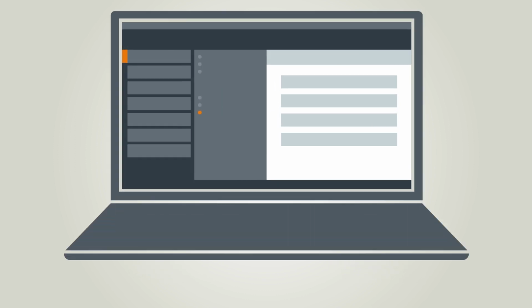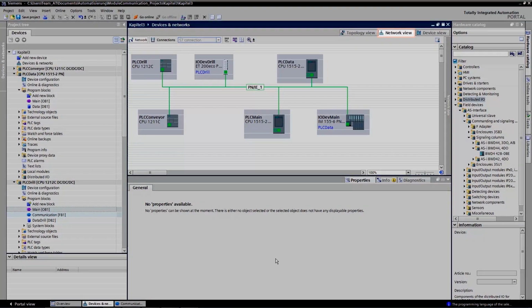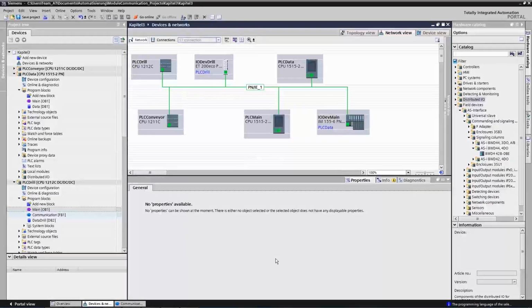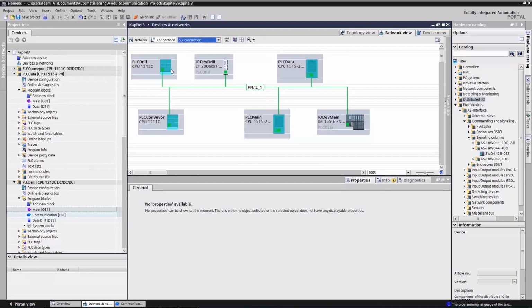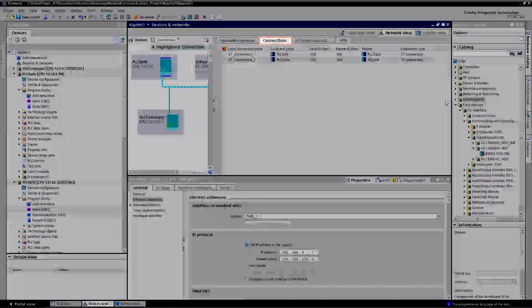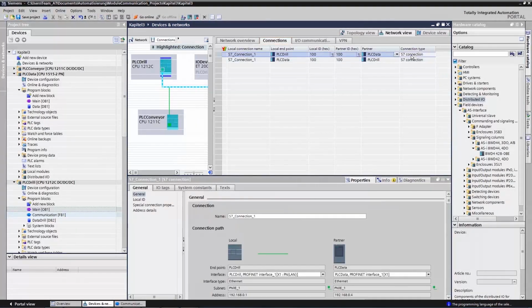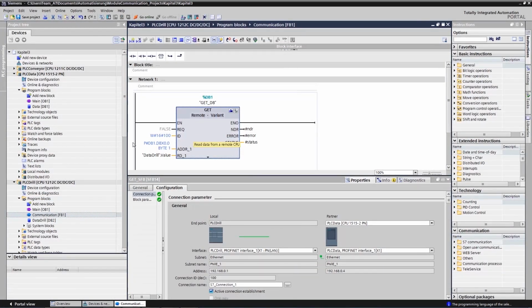How is that done in the TIA portal? To create a connection between two CPUs, begin in the network view. Now click on Connections. To create an S7 connection, select the appropriate menu item. You can easily create the actual connection with a drag of the mouse. To confirm that your connection has been created correctly, you can check the Connections area of the table. Now you can exchange data over the corresponding blocks of the user program with a partner CPU.